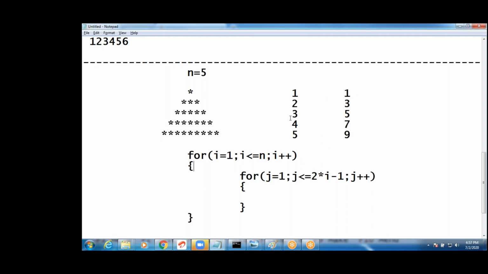Then how many columns does it generate? It depends upon the I value. If I is 1, 1 column. If I is 2, 3 columns. If I is 3, 5 columns. If I is 4, 7 columns. You understood, right? For example, I is 1: 2 into 1 minus 1 is how much? 1 time this loop will execute. If I is 2, the second row: 2 into 2, 4 minus 1, 3 times. If I is 3: 2 into 3, 6 minus 1, 5 columns. Next, the fourth row: 2 into 4, 8 minus 1, 7 columns. If I is 5: 2 into 5, 10 minus 1, 9 columns it generates. Printf of, see this.